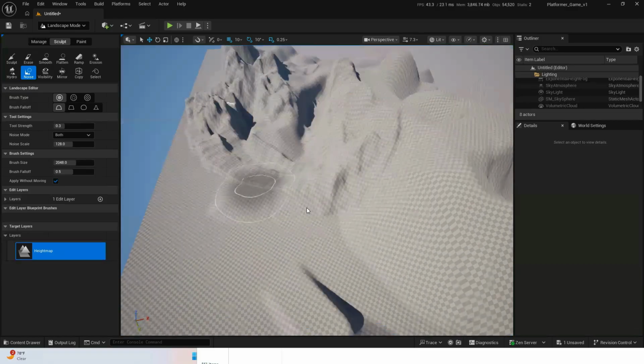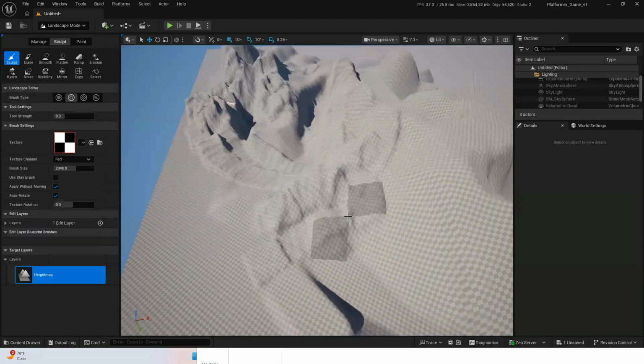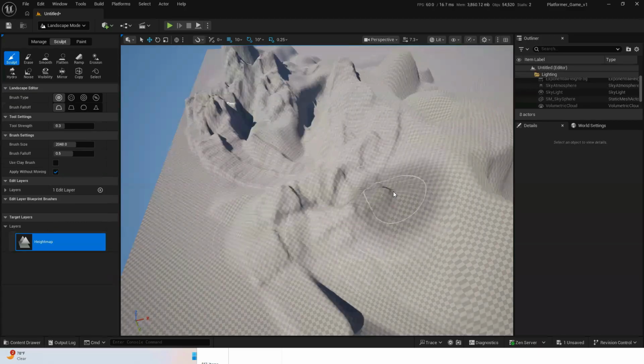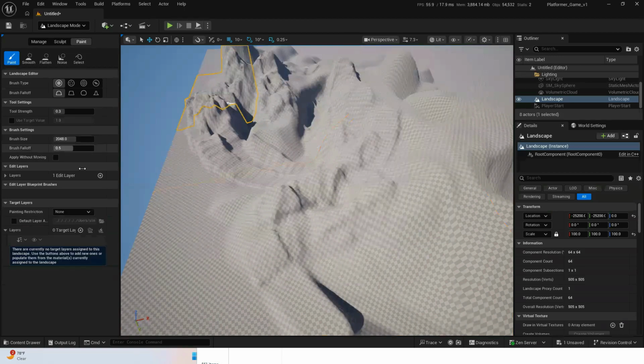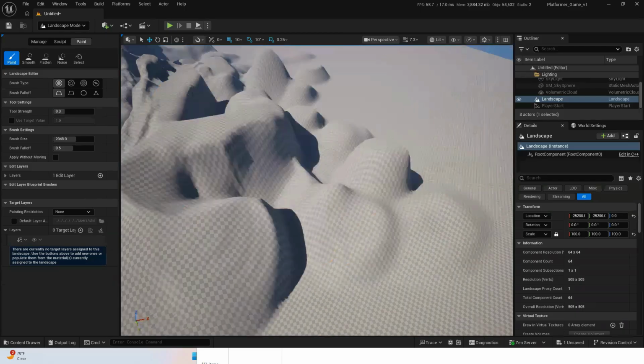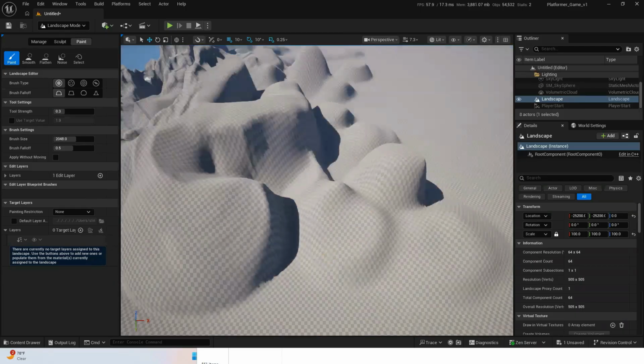So another major thing you need to know about a landscape is how to paint the landscape. Painting in the sense of, let's say you want to give the landscape some color. So you can do this, but first, before we start to paint the landscape, we can apply a material or we can create a material. So what I'll show you first is if we apply a material that's already created.